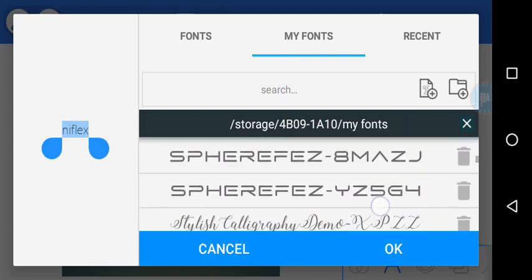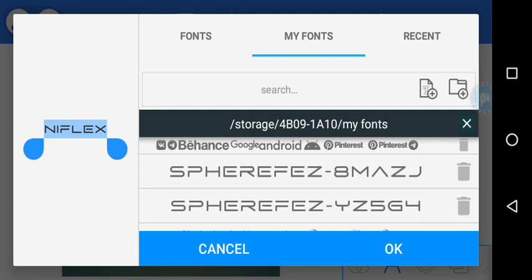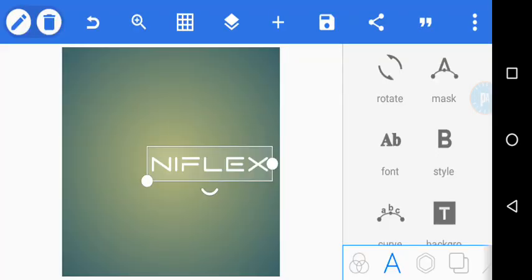Now I'm using this font. I got the font from dafont.com. If you go to the website dafont.com and search for any font you want, this one is called Ferrez. You search for it there, it shows you the font, you download it and add it to Pixellab to use. Okay, it comes out like this.